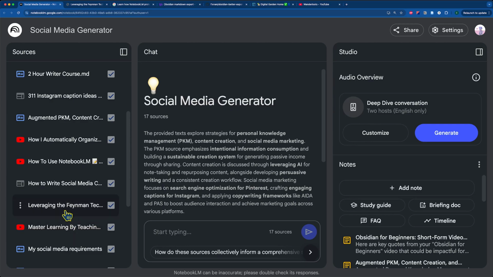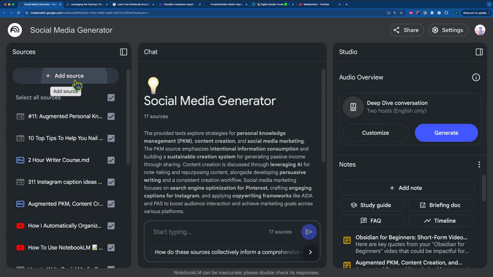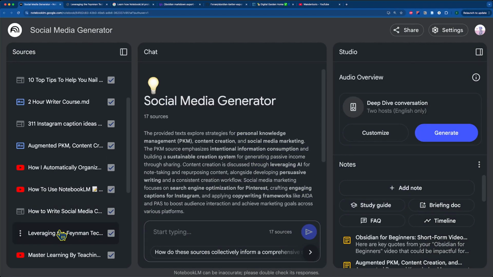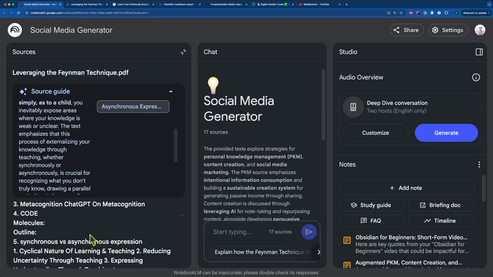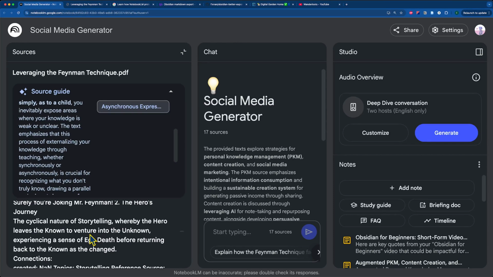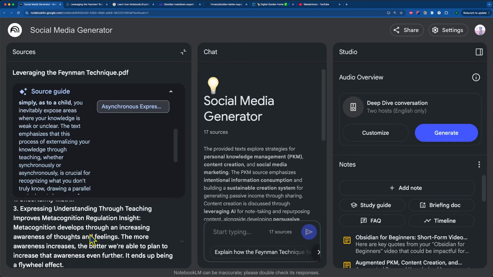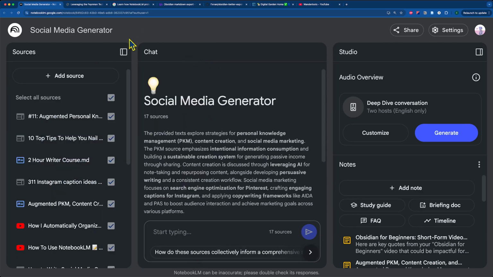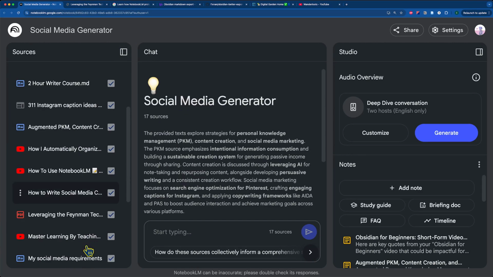So I was able to go to the top here, click add source, and then choose file to upload the PDF. So now you can see that the Feynman technique note is in here. And it has all of the text, including all of the embedded information from the different molecules that I created. So now let's go back to chat for a moment, since I now have the Feynman technique video and the leveraging the Feynman technique note.